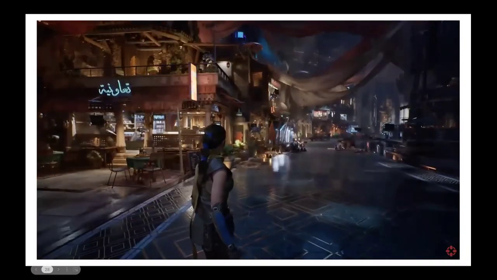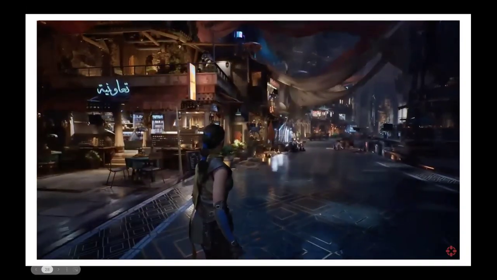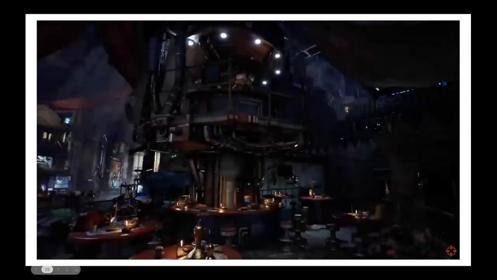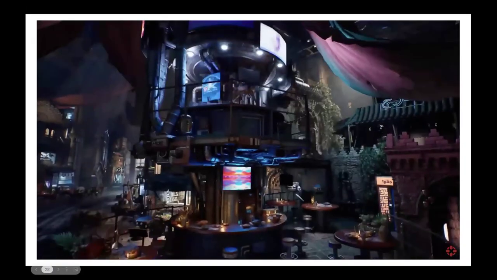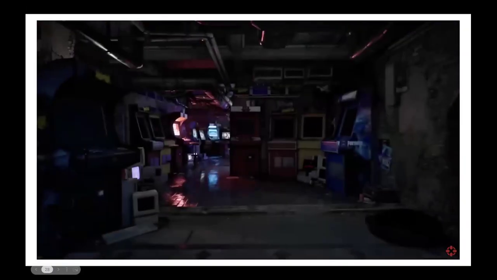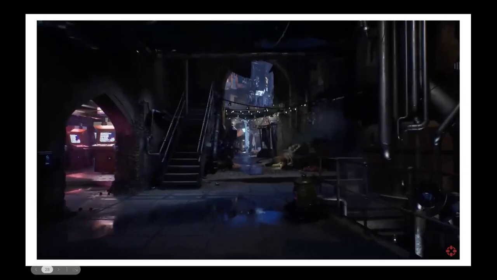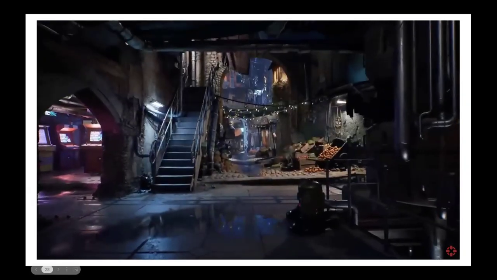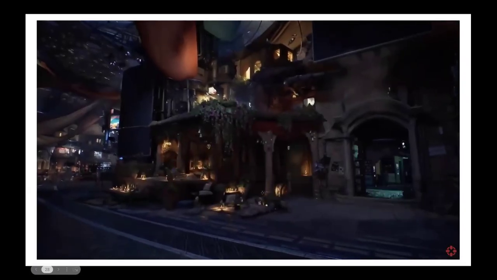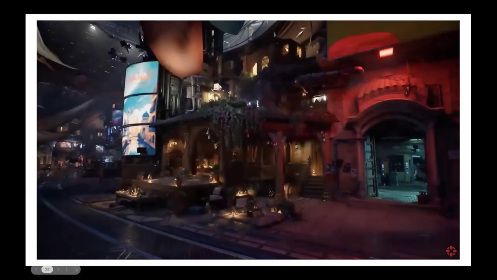Yeah, so this is a tech demo that was released like one or two years ago. This is basically two things. This is showcasing Lumen and showcasing Megalights. But let's talk about Lumen. Lumen is pretty much a new global illumination method.